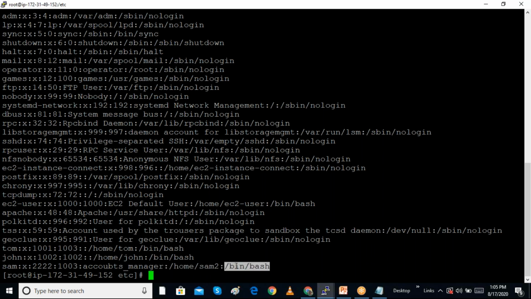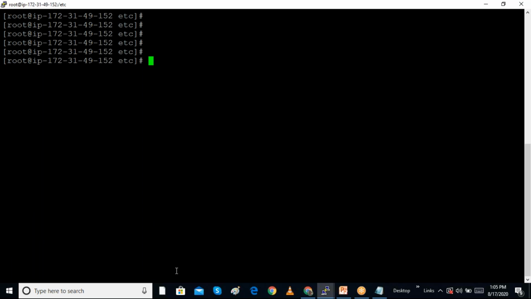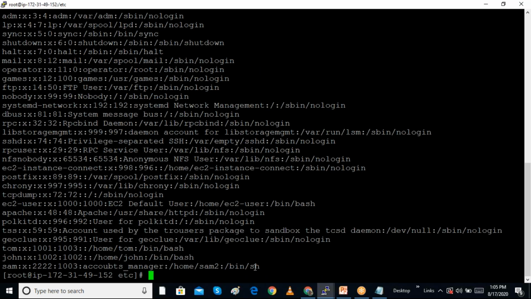The /bin/bash shell is there, and we can change the shell. This is the Bourne Again shell. We are going to change the shell of the user. We give the command usermod -s /bin/sh. This is a different shell, the Bourne shell, and the Sam user I am changing. So the shell of the user I am changing now by using the usermod command. We can see this shell is changed to /bin/bash.